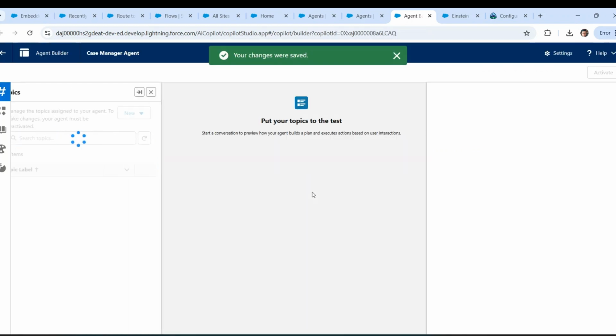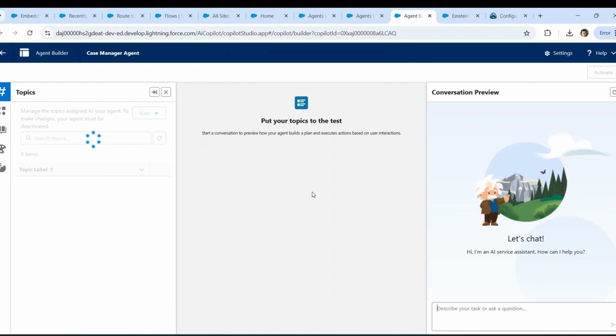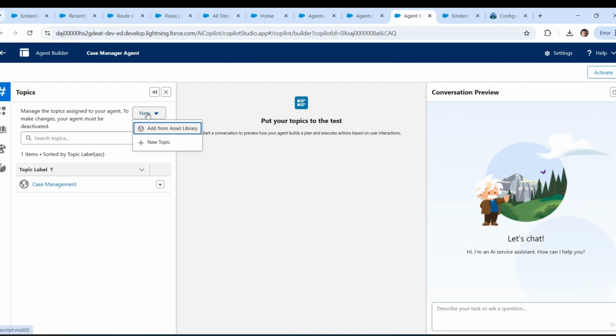Now this agent has been created. Now we will configure what all actions it can take. We will provide the instructions to it. So you can see there is one topic added here. You can add multiple topics.